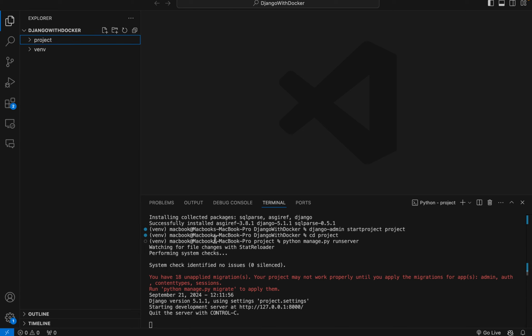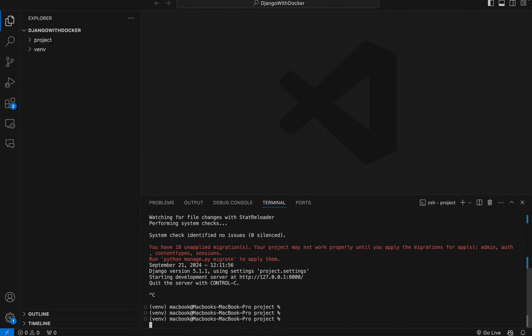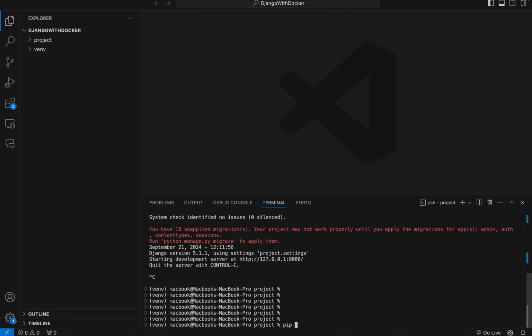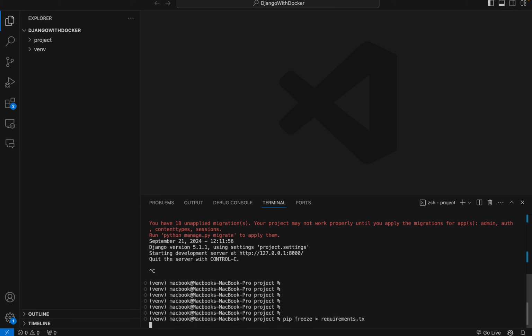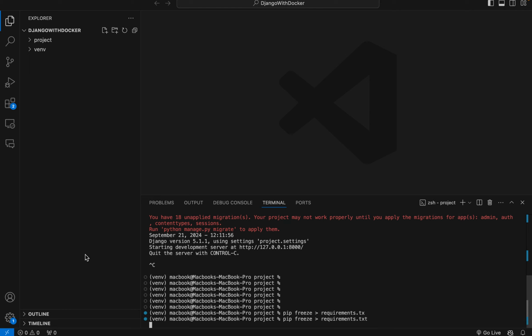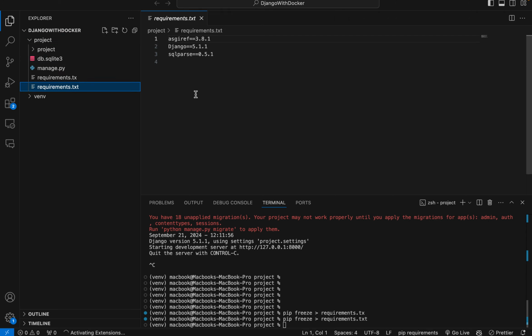And now we will simply create the requirements file: pip freeze greater than requirements.txt. After doing this, here is our requirements file where we hold all the requirements of this project. Now it's time where we can dockerize the project.